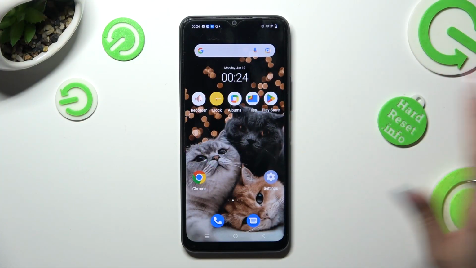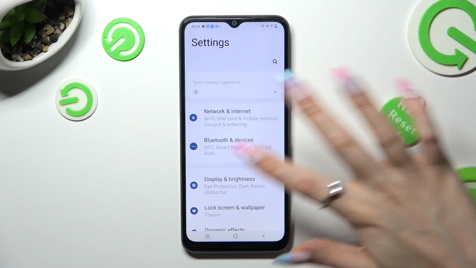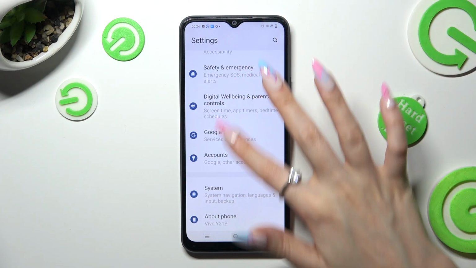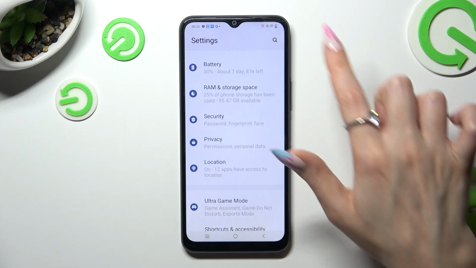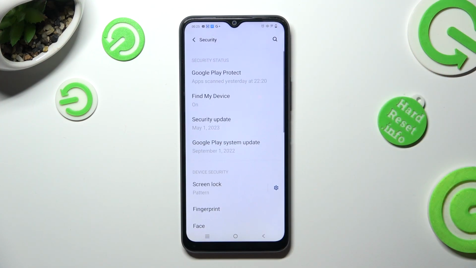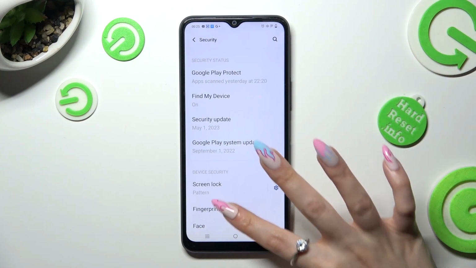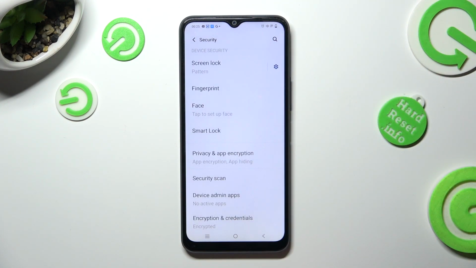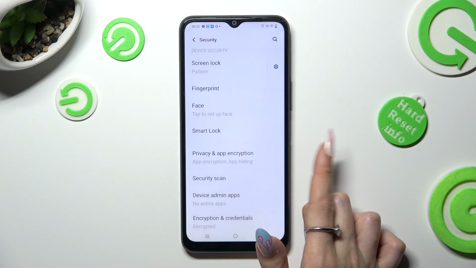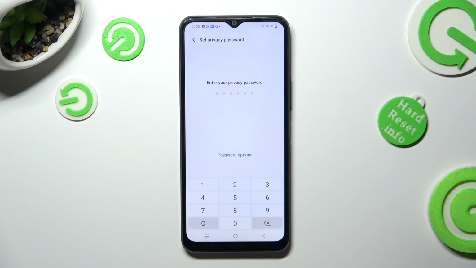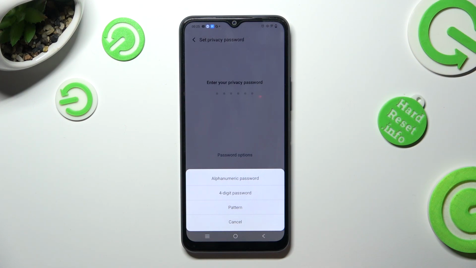Begin by opening Device Settings and scrolling down to access the Security section. Following that, scroll down again, click on Privacy and App Encryption, and tap on Password Options. Then select the best login method for your apps: alphanumeric password, 4-digit password, or pattern.